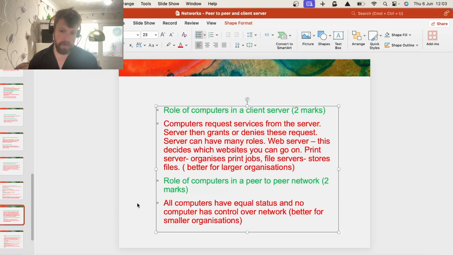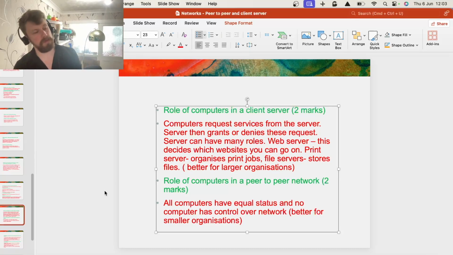Peer-to-peer: all computers have equal status and no computer has control over the network. It's better for smaller organizations with a smaller budget because servers are quite expensive and you normally have to have a team of people that look after it.